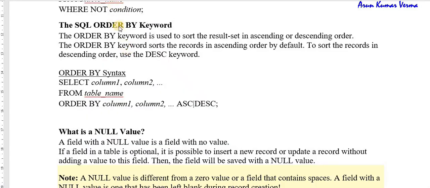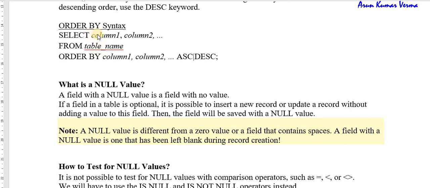So next one is SQL order by keyword. What do you mean by order by? If you want to arrange the data either in ascending or descending order, then you will use order by keyword. Order by keyword is used to sort the result set either in ascending or descending order. Okay, what is the syntax? It's very simple. Use select statement and from table name and order by. Use order by and select the column from which you want to arrange the data in ascending or descending order.